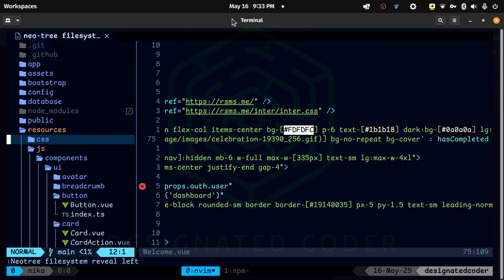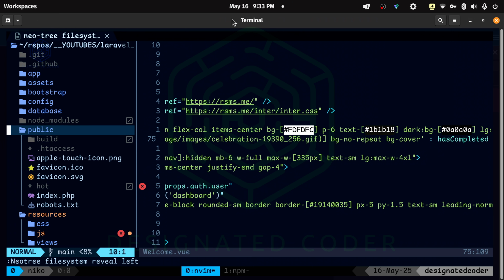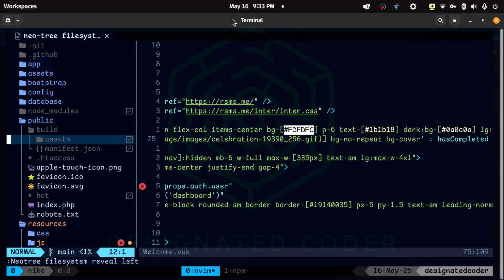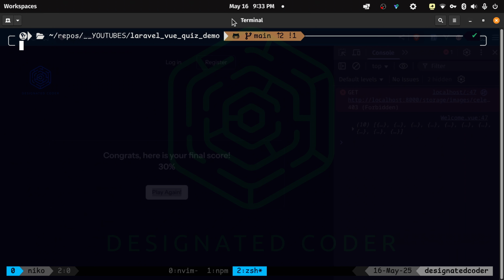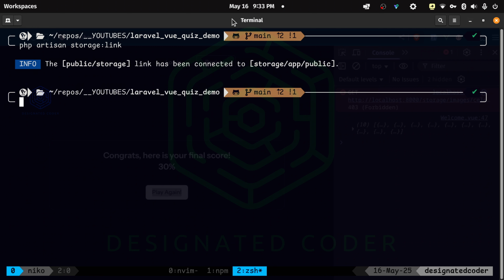So I'm going to close these up. And if you open this up, you see we don't have any kind of link. We don't have a link to that storage folder. I'm going to open up another terminal. And in here, for me, I'm going to do PHP artisan storage link. And what this will do is it'll connect that public folder to our storage folder so that the images that we have can be linked to the front end.